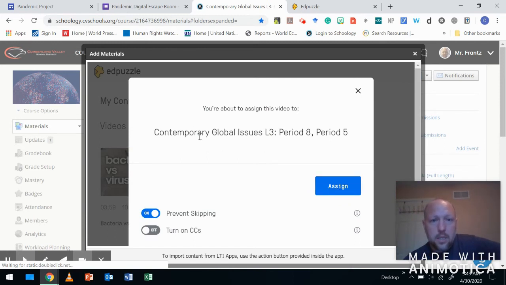So you can see that it's going to create a class in Edpuzzle for you. And this is what the class name is going to be. It's going to be a linked class of period 8 and 5. For me, it could be multiple periods, but they're going to link all those together. You're going to click assign.